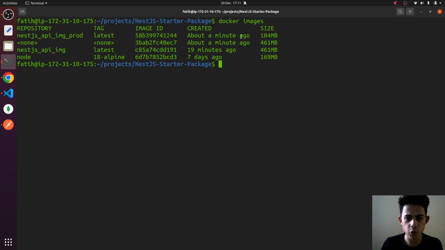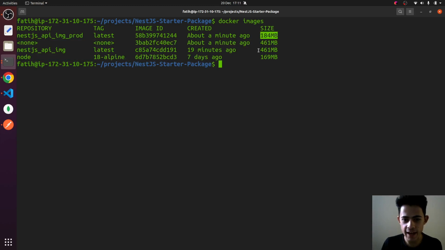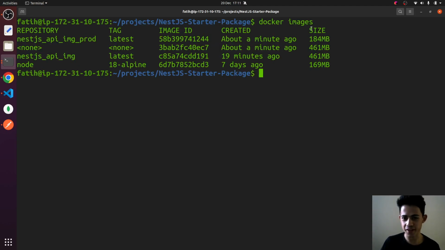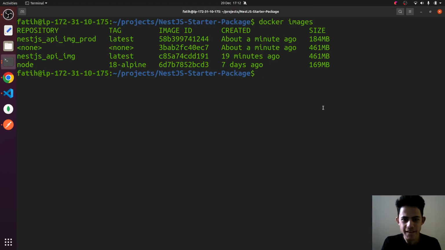Okay, look at the size, guys. That's what I'm talking about so far. Look at this size. It's a huge amount of difference, right? This is 184 megabytes, while this previous image is 461 megabytes. That's amazing, right? We optimized the image size a lot. That's what I'm talking about. Yeah, that's basically it, right?